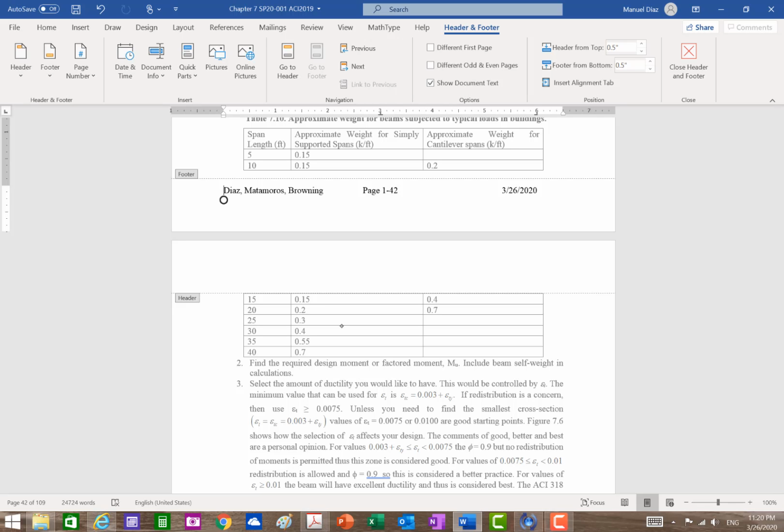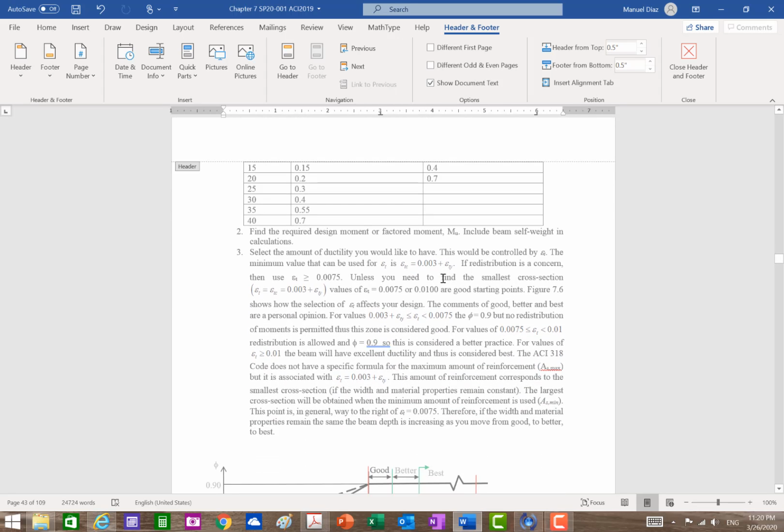That's an assumption. For the case of cantilever, you probably want to assume more like a 0.6 average, and that would be your guess. Remember, it's just a guess. So find the required moment. Now you have the weight of the beam and your loads, so you're going to find the corresponding value for your MU. That's the first step.